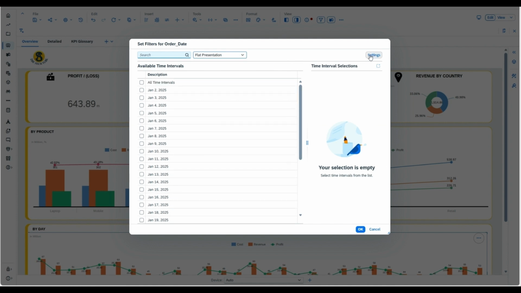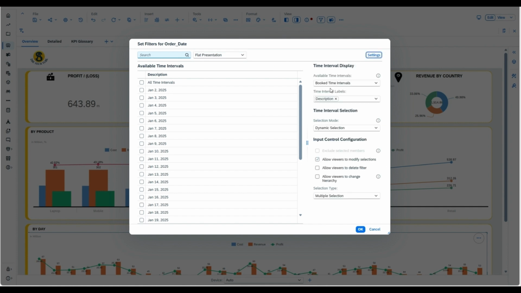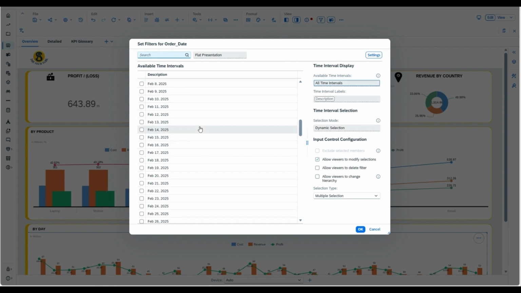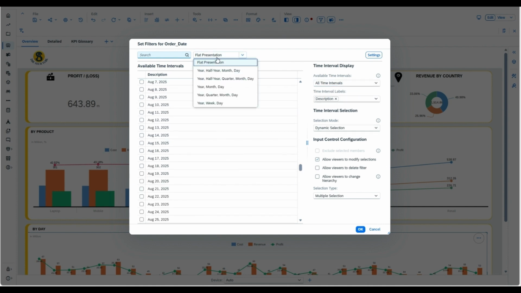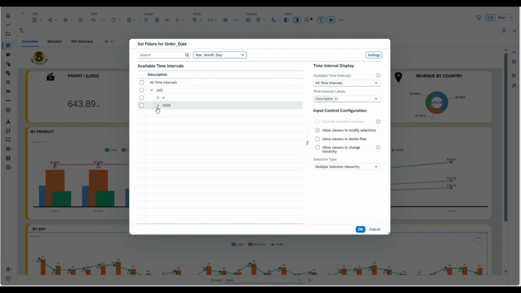Now here a very interesting thing is in the settings: currently you see the book time interval. Book means whatever data is available for the date comes by default. But sometimes you also need all the data. Then you can select all time intervals. Then it will start based on your model setting, like what is the start and end date. If it is starting from 2025 till the very end, then it will. An easy way to see this is to go year, month, and quarter, and here you can see you are getting blank values as well, because this is part of your master data, and then 2025.